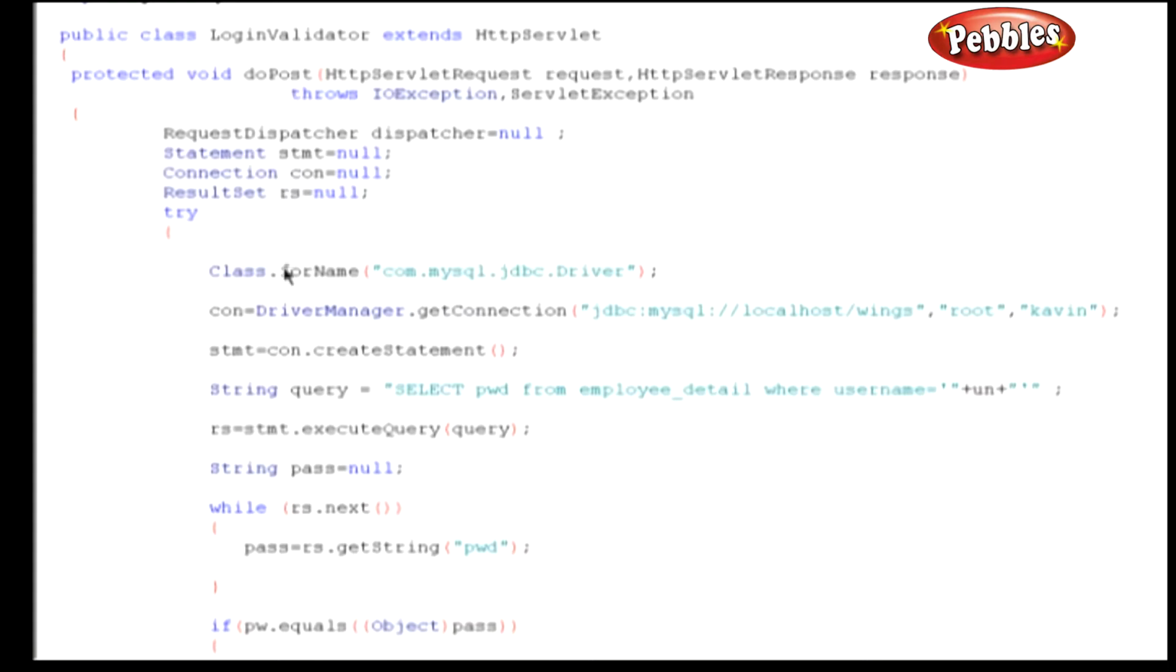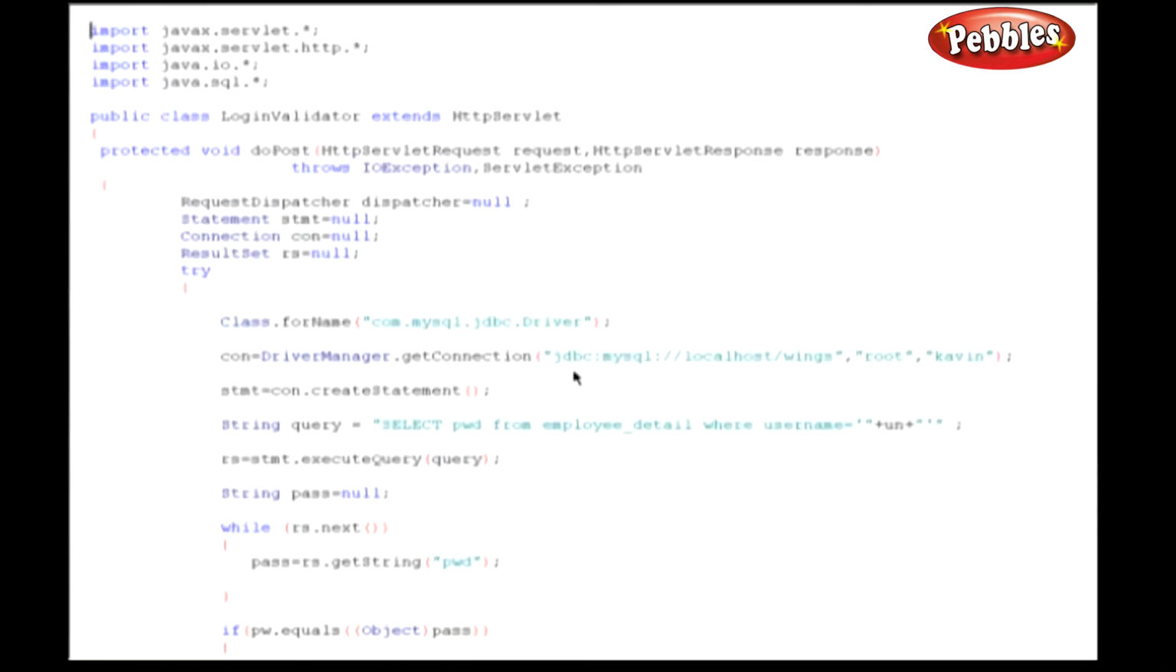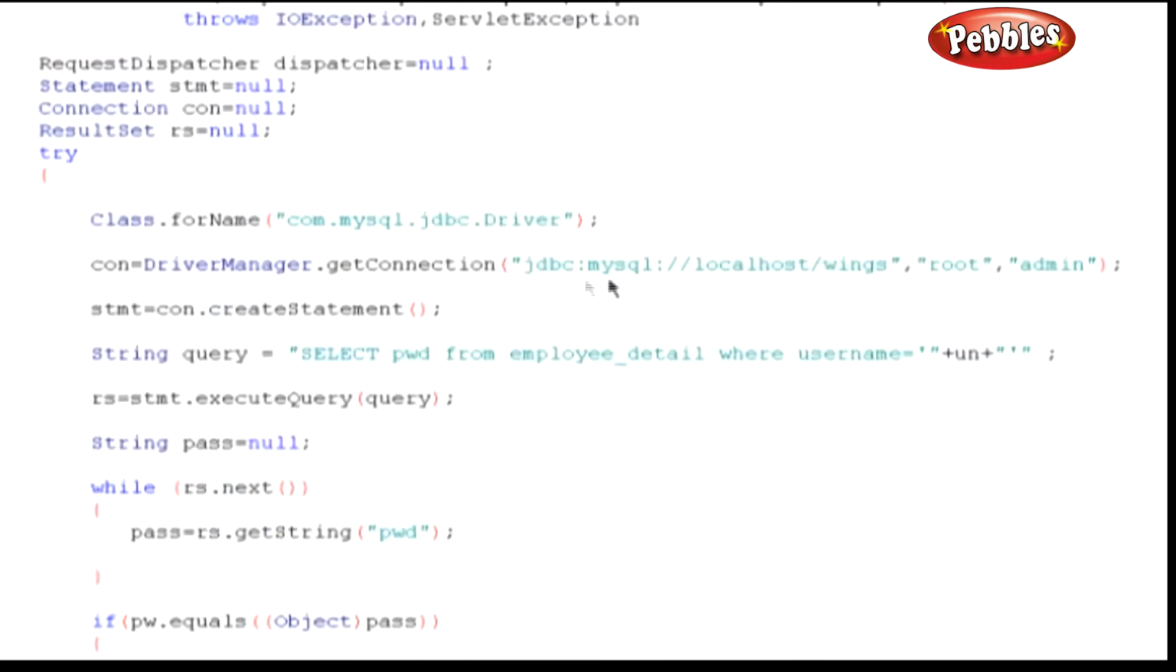The next set of code describes loading the driver and getting a connection for MySQL database using JDBC. We load the driver for MySQL database. Next, we get a connection using getConnection method of the driver manager class by giving the URL. Here, wings is the database name, and we also give a username root and password admin to access the database. Then we create a statement to query the database.